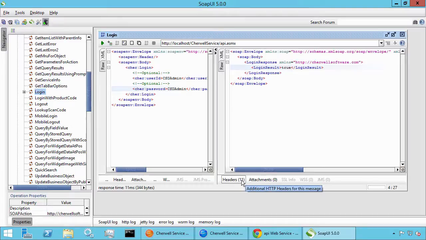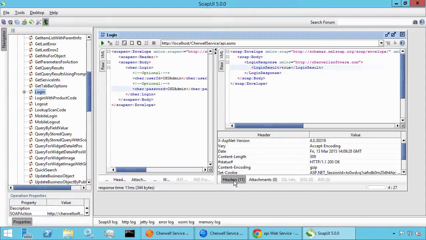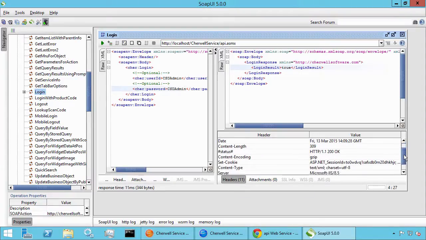And the one thing we have to keep in mind is that Cherwell is actually handling sessions through cookies. So the cookie is established in the response after your initial login. So in order to find out what that cookie value is, we have to pull up the header and scroll down here to where it says Set Cookie. And we need to copy this and make sure that this is available for any future requests that we're submitting.